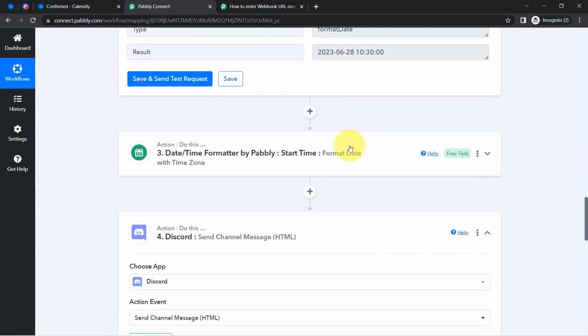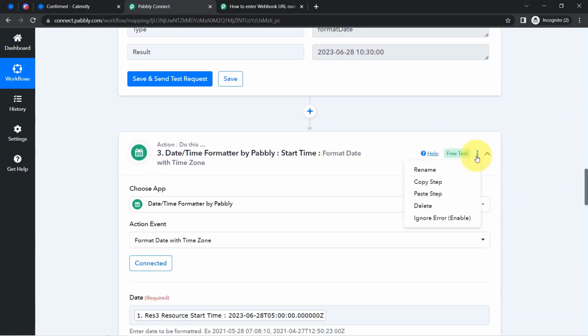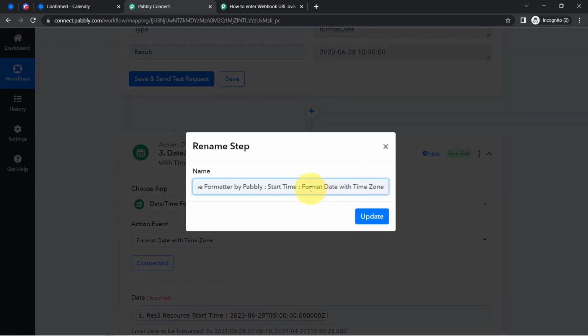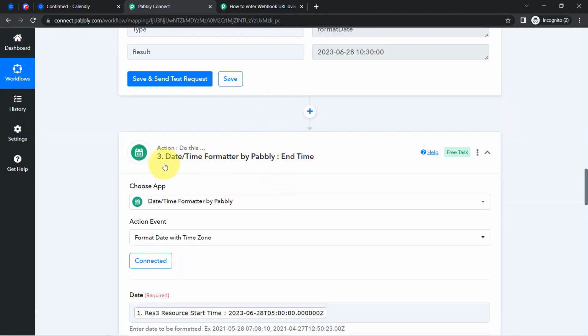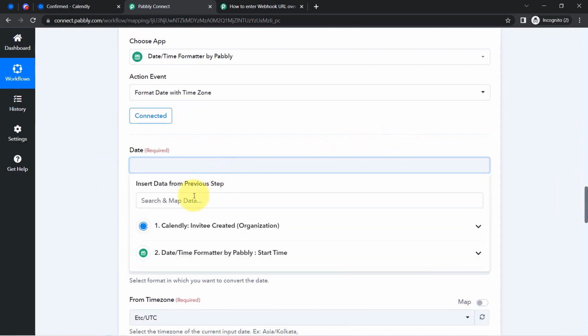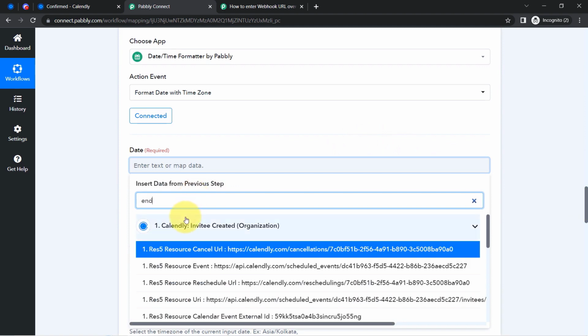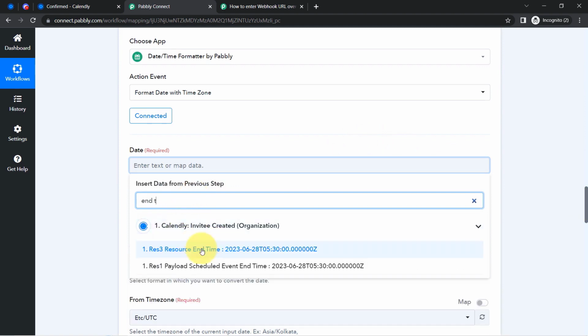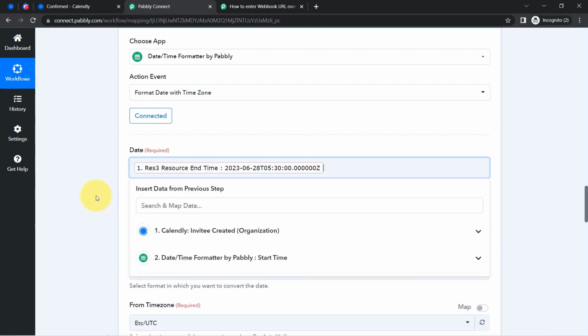Let me show you. This is the step which we have just pasted. Firstly I am going to rename this step, and instead of start timing I will write end timing. Let me also remove this extra data. Clicking on update, that step has been renamed successfully. Now instead of mapping the start timing in this field, I will map the end timing, because I am converting the end timing this time. Alright, here we have the end time.